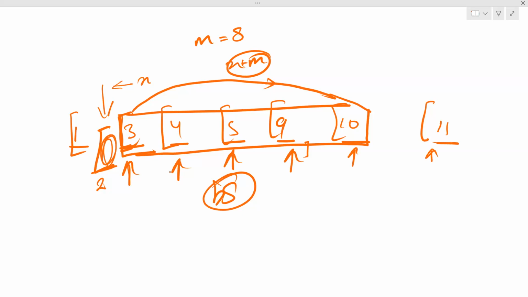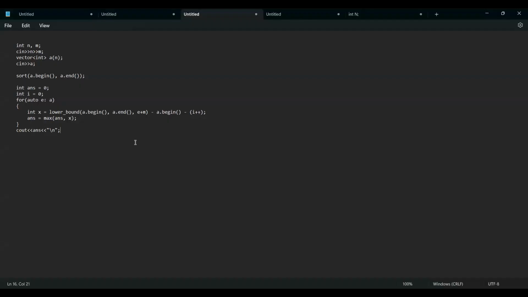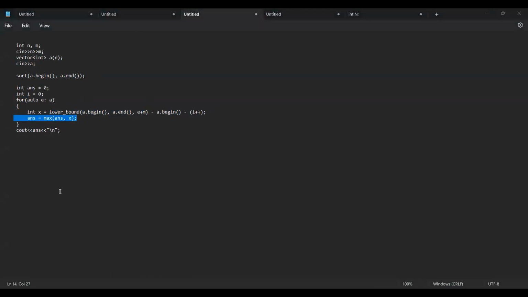Is it clear? Yes, no? Yes. Okay, so let me show you the implementation. So this is the implementation. Just sort your array. Then for each index, find the first place that cannot be included in the current segment, and if you subtract the index from it, you'll get the number of gifts that you can have. This is just simple binary search using lower bound. So finally your answer is the maximum of answer and x. Now no one is having doubt in this, right?